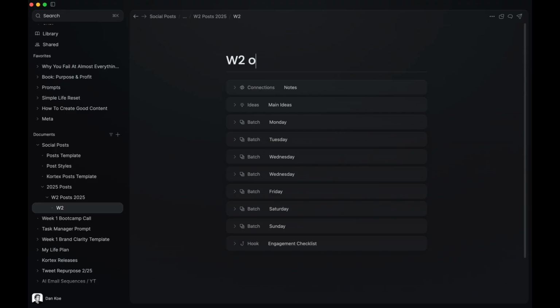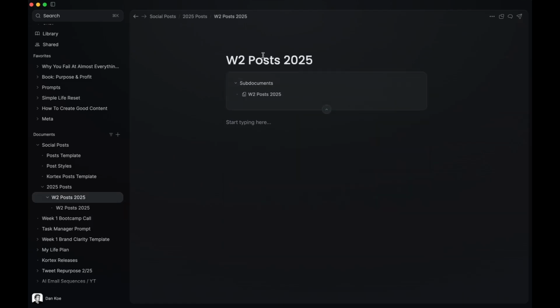Actually, it should be named that. So week 2 post 2025, and I'm just going to drag this under 2025 post. This actually, sorry for the confusion, should be under here, and this should be called, what is it, for the month? It's March post 2025. So now we have it organized by year, month within that year, and week within that month. So it's easy to keep track of just weekly content that you're writing in here.